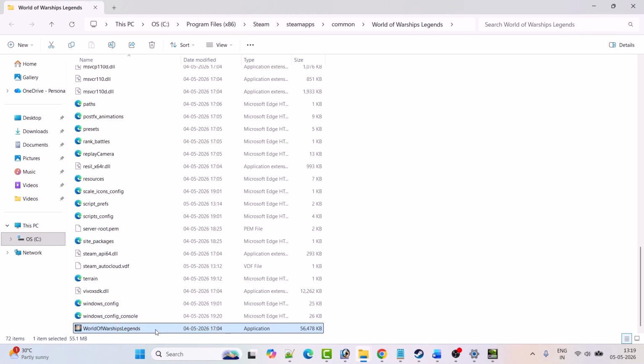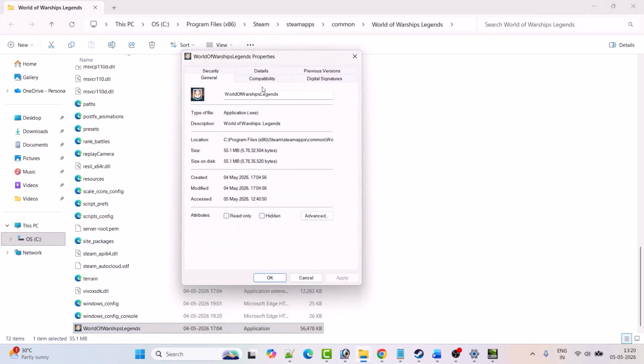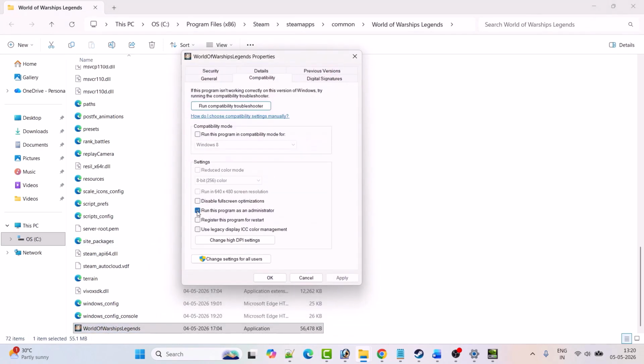If that doesn't work, then right click on it and then select properties. Then go to the compatibility tab and check mark run this program as an administrator, then hit on apply, okay, and then launch the game from the game installation folder and check. If that doesn't work, then also check mark run this program in compatibility mode for, from the drop down select Windows 8, hit apply, okay, and then launch the game and check.